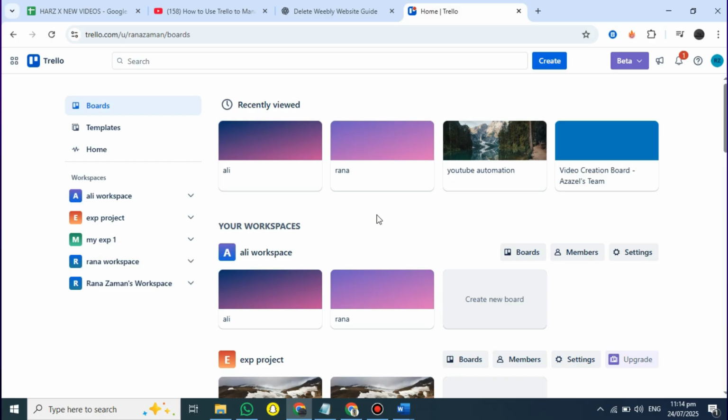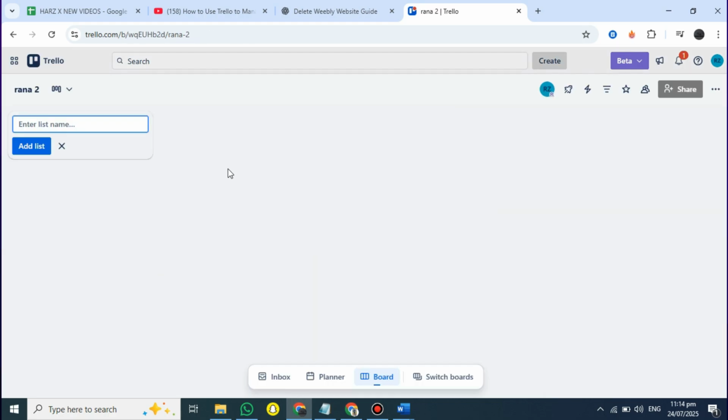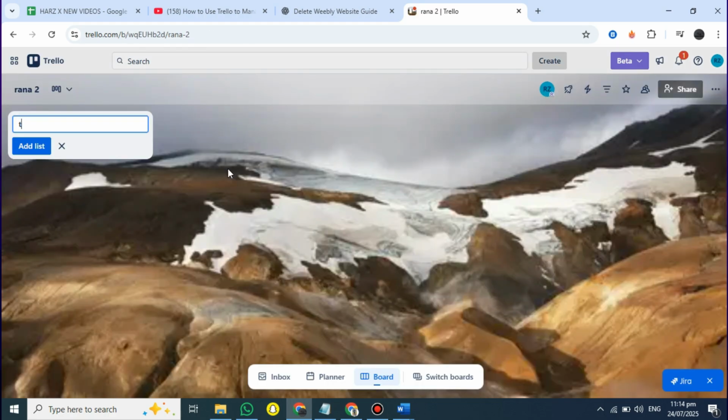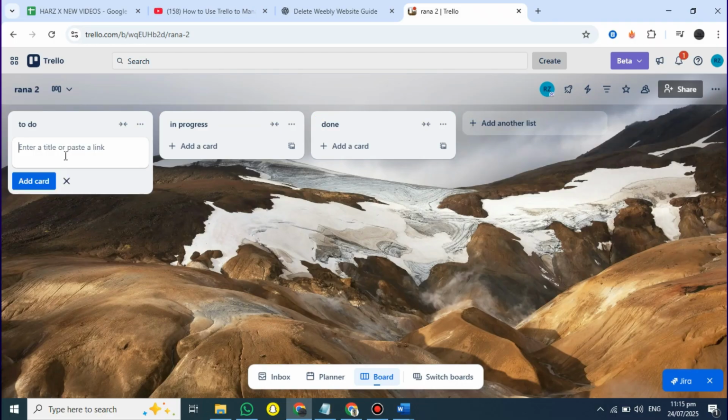Over here, go to your project board or click the plus sign to create a new one. Then name the board something like client. After that, click add a list and name it according to your workflow like to do, in progress, or done. Then click add a card under any list to add tasks.